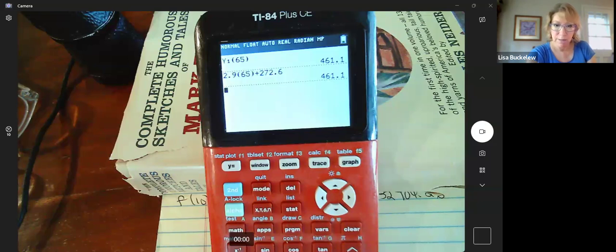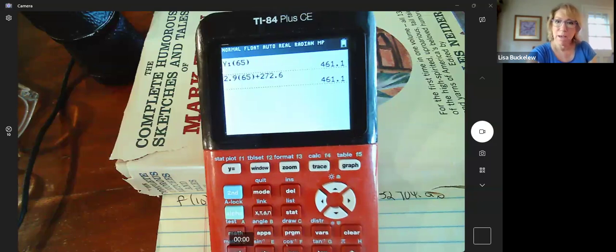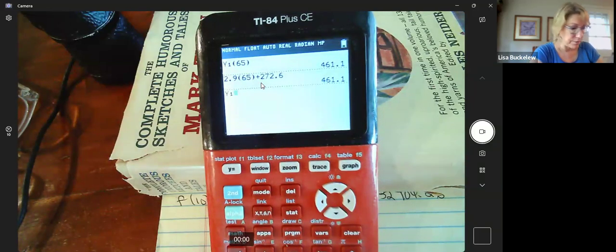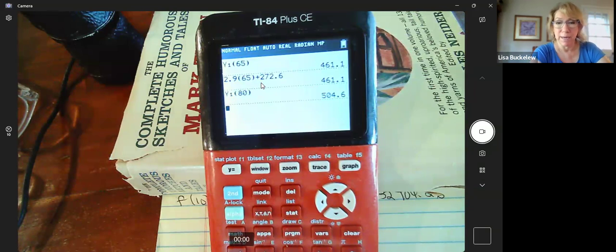So let's go back here. I'll stop it. So I'm going to do the same thing, just plug in 80 there. Second, calc. Y1 is what I call the function. I'm going to put in 80. 504.6. So the model predicts the population will be 504.6 million people in the year 2080.